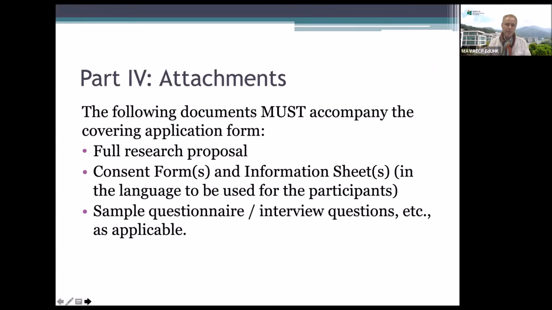All right, so then part 4, very important. These are the attachments or the documents that I require from you to accompany the covering application form. The covering application form is what I'm going through at the moment. So in addition to that, I want from you a research proposal, the full research proposal. That should accompany the application, and also consent forms and information sheets. These can be given in the language that is going to be used for the participants.